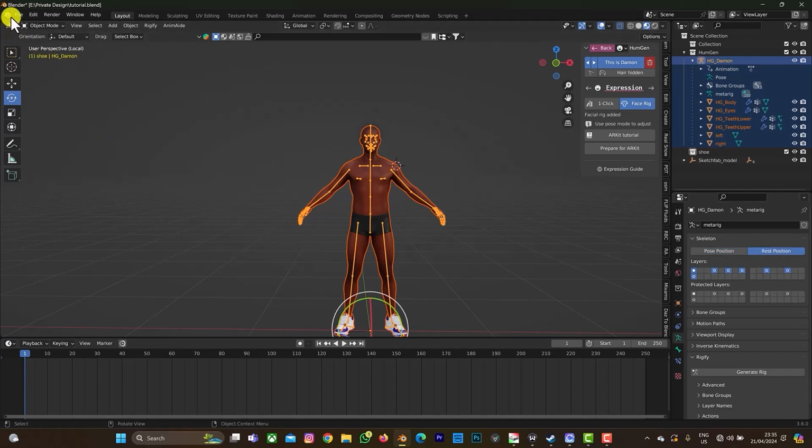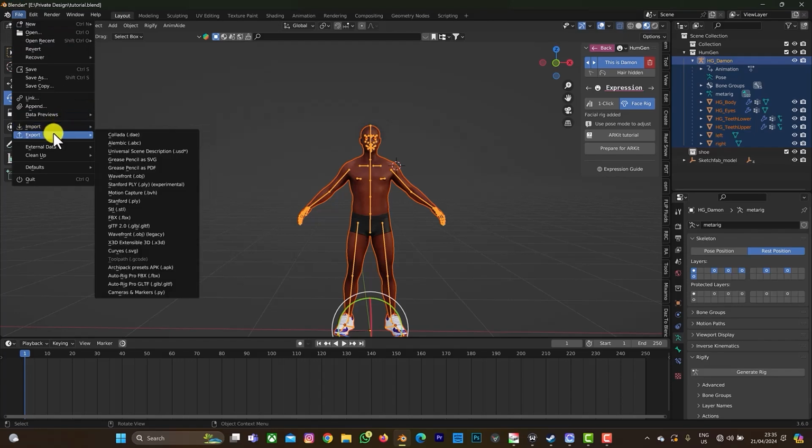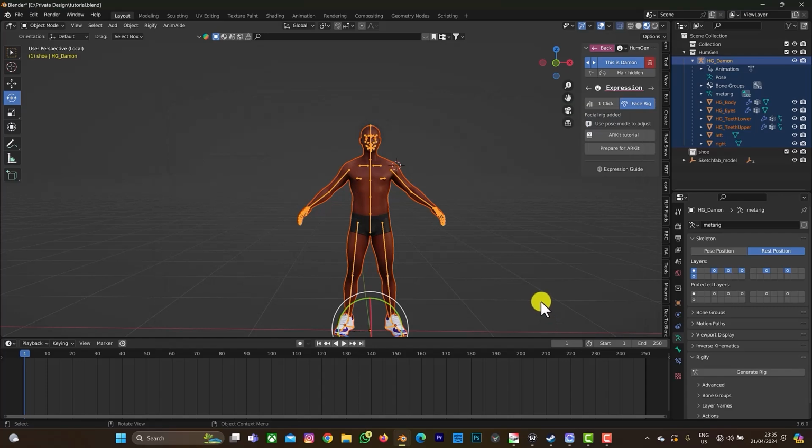So this is what I'll do now, so that I will show you what I'm going to do on CLO3D. So let's export the rest position. Export OBJ, and let's name it character. So now make sure limit to selected is checked and export OBJ.